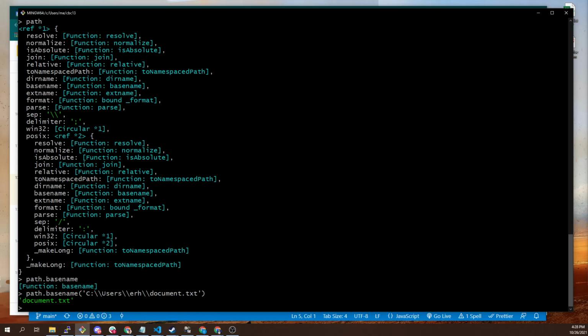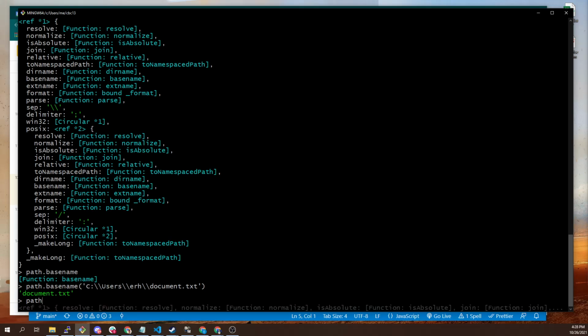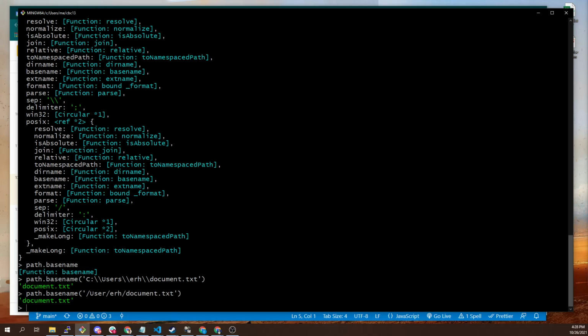Okay. Now on Windows and Linux or Unix, we have different paths. You Mac folks, all of your paths look like this: /user/erh/document.txt. So path.basename is going to give you the file name regardless of what type of environment you're on. That's extremely useful when we're starting to deal with software development. We want to just know if files exist, if we want to process them. We're going to use the path module to let us know things about the file name. Okay, so I've got this document.txt in here.